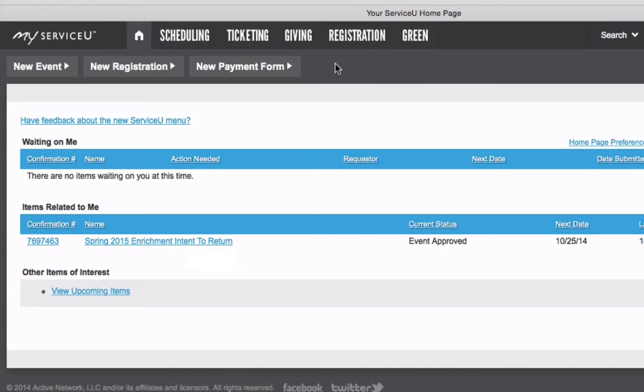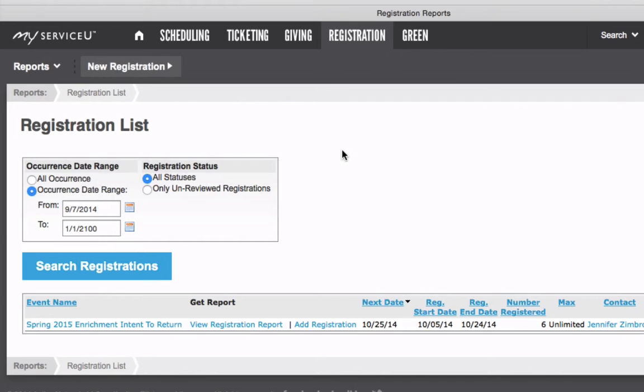So we're going to go up here to registration, and I'm going to click on that, and that will bring me to my registration list. This is the page that would have any registrations that you've created or that I've created for you, and it gives you the name, Spring 2015 Enrichment Intent to Return. It lets you view the report.